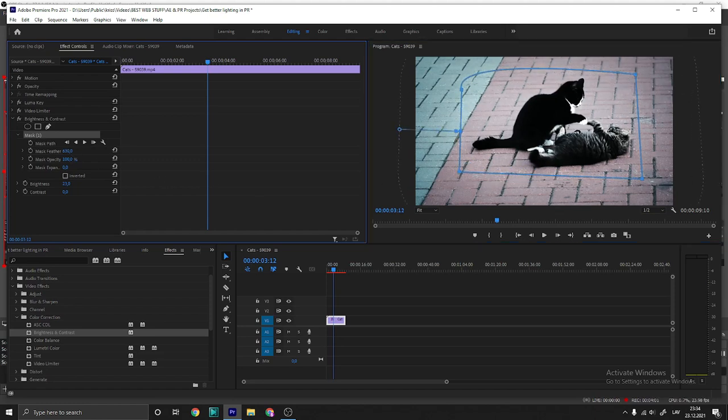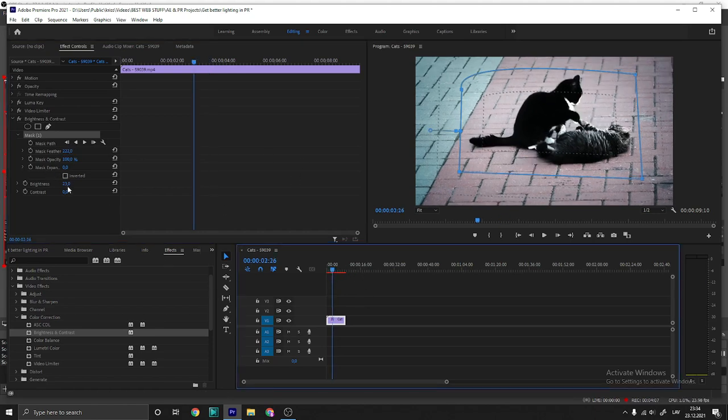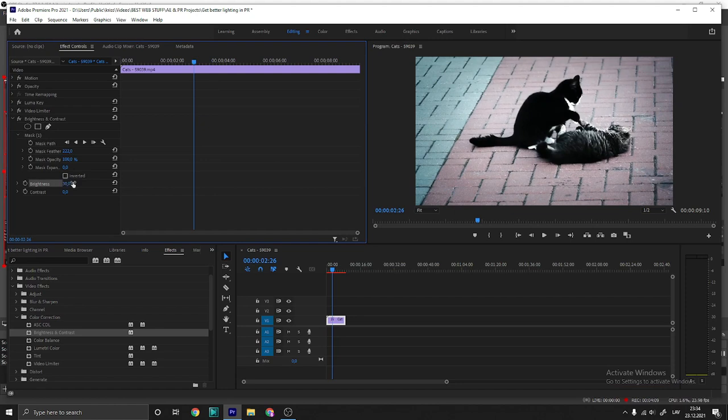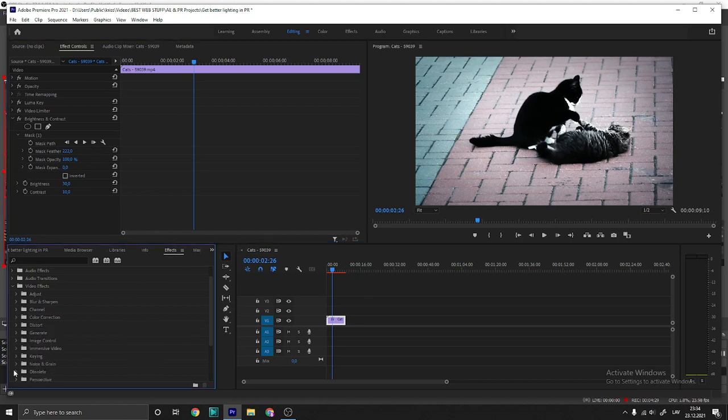Increase the mask feather, just by a lot. We need to increase the brightness. Then the contrast level by 5. But warning, unfortunately, don't turn it up too much, do 10. And that's how you do it. Then all you need is some.